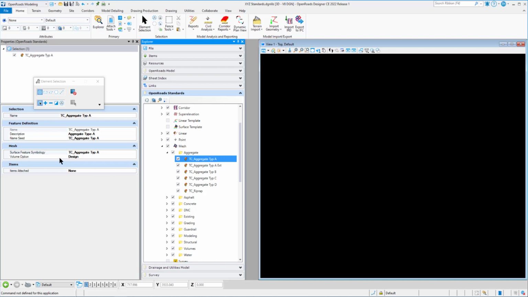So if we first look at our volume options, we'll notice if we click on the drop down, there's a design, existing, none, a subgrade, substrata, cut, fill, unsuitable, and custom. And each mesh will have its own volume option set. So let's take a look at design for the first example.